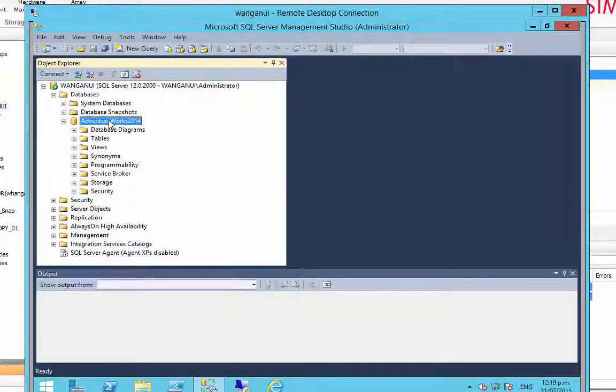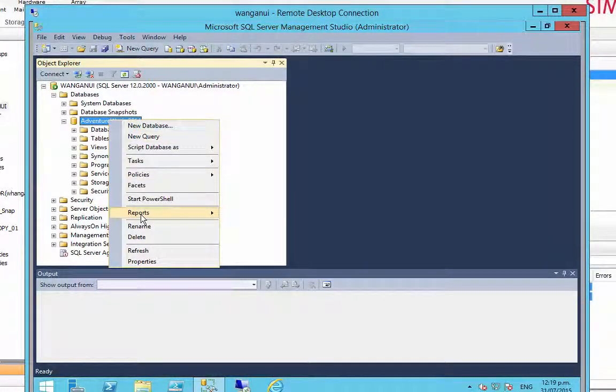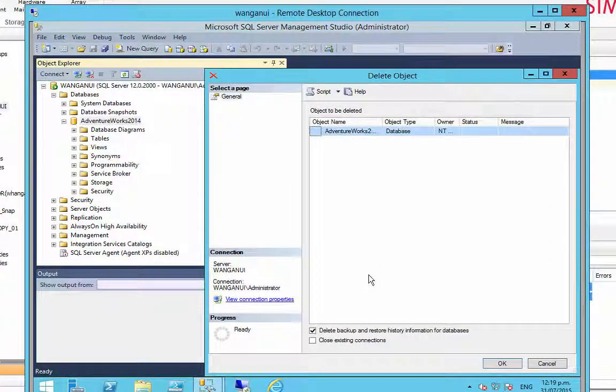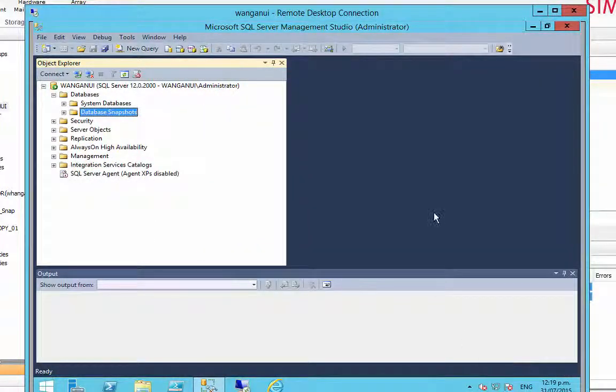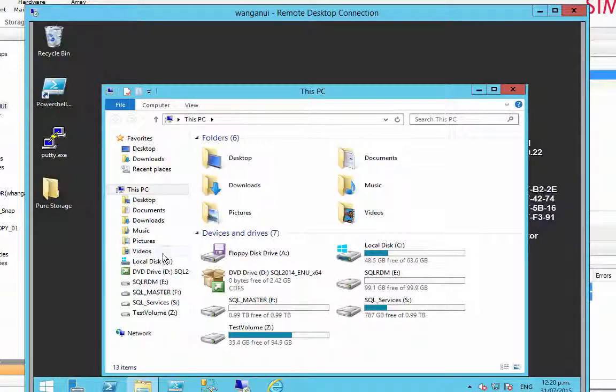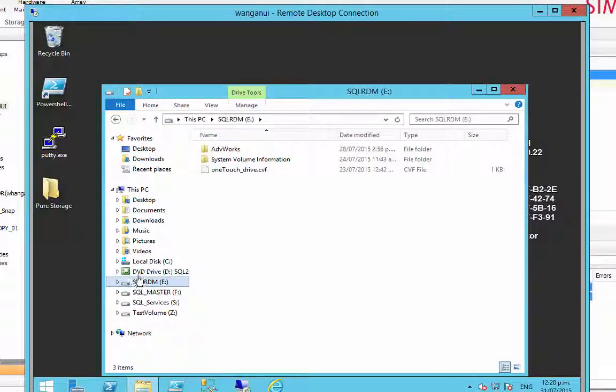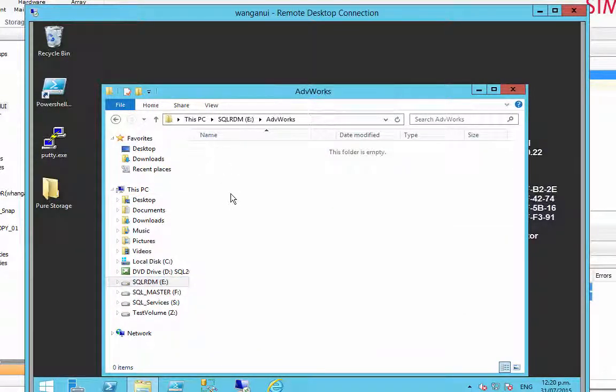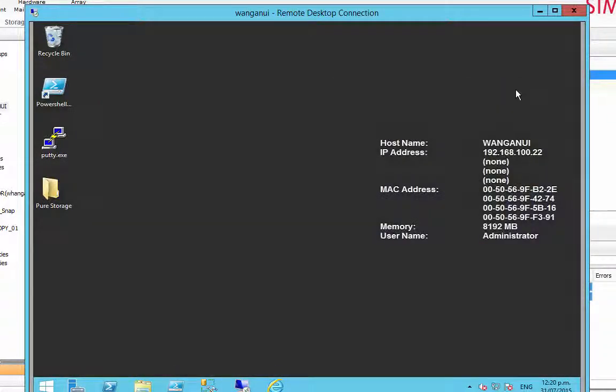And if I accidentally delete that database, it's going to go away. So the database is no longer mapped into SQL Server. I can have a look at the SQL RDM, ADVWorks, and it's gone. Oh dear, what are we to do?